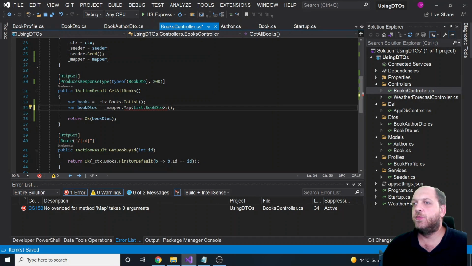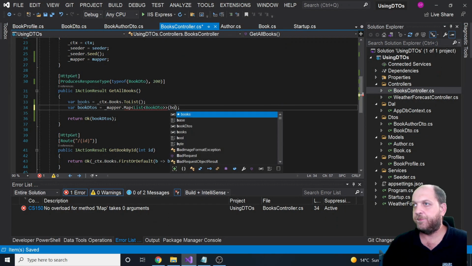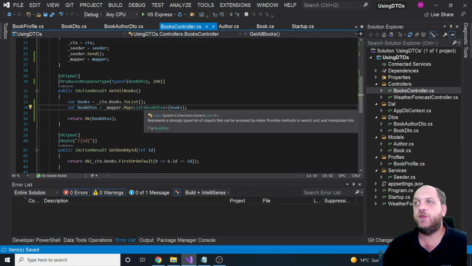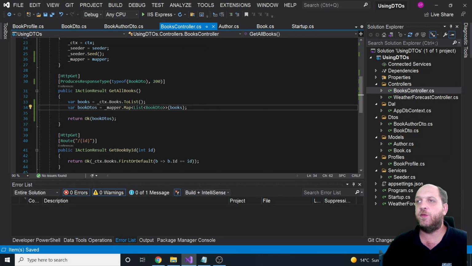And what do we want to map? The books. So this is the destination, this is the source. Now you might ask yourself, okay, but here we have a list, but in the profiles we have actually defined only the mapping from Book to BookDTO itself. Now Automapper knows how to work around that. So if it sees a list of this type, there's no problem. Automapper will still do all the work.